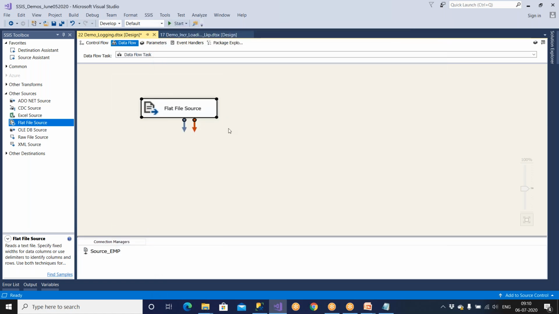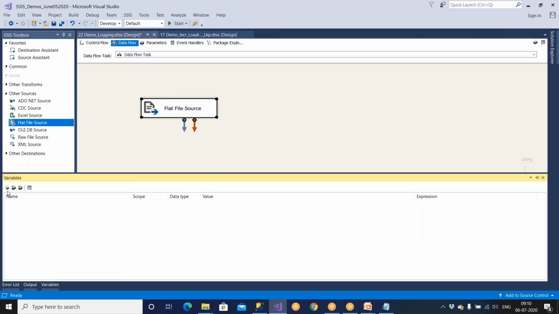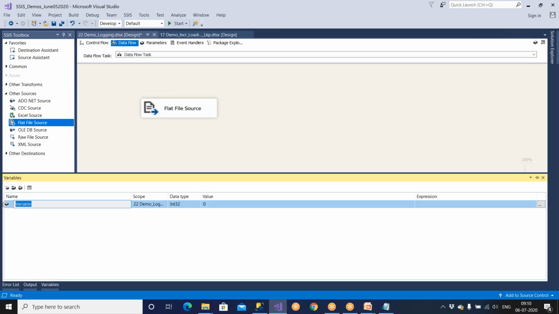I wanted to know the number of rows which are flowing. I would like to count. For that purpose, I'm going to create one variable. The variable name, you can give any name, is row count.